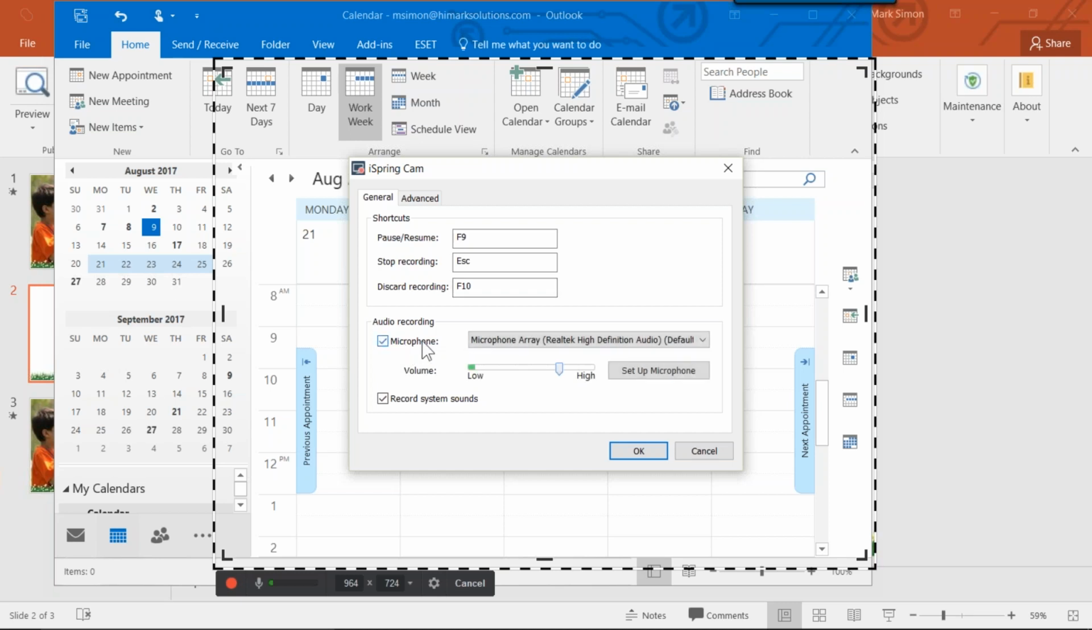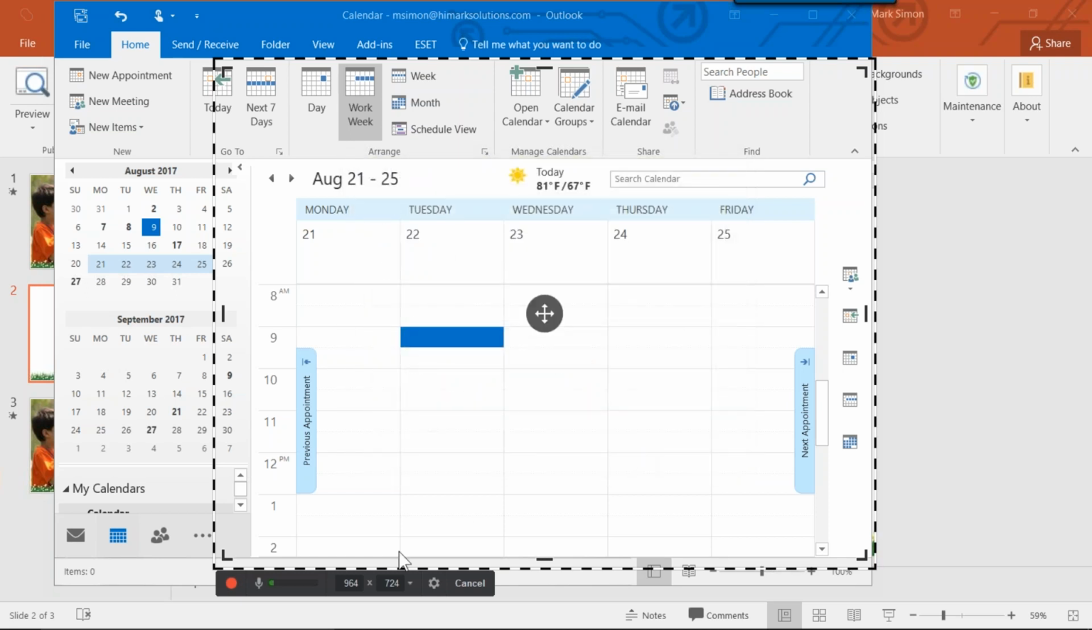In my case, I do want it to record my voice, so I'm going to keep that on. But this record system sounds option down here is actually a great thing for recording meetings and things from other people. Okay, so I'm going to click on OK there, and now I'm ready to start my recording. Again, very, very simple.